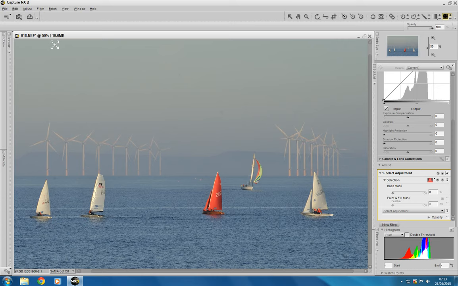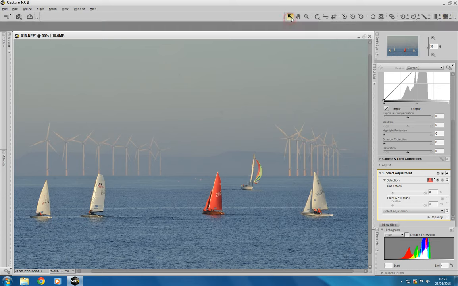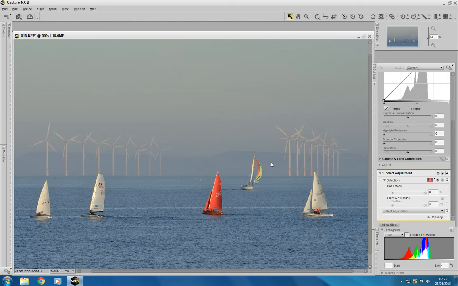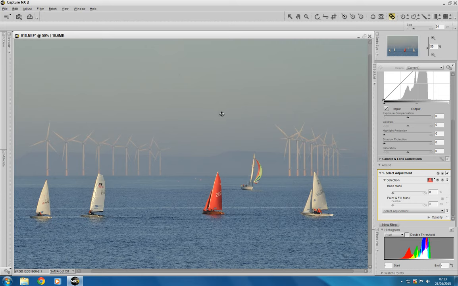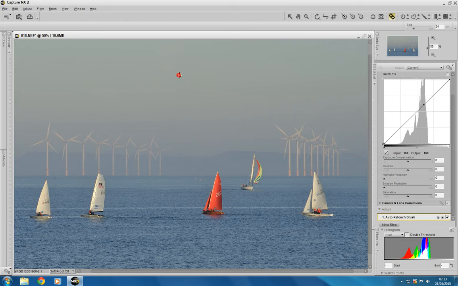As you can see, we're back in Capture NX2 and I've got this image here that I want to show you. I'm going to make a quick adjustment on this, and basically I'm just going to show you how to use a couple of selection brushes to make certain adjustments of the image.